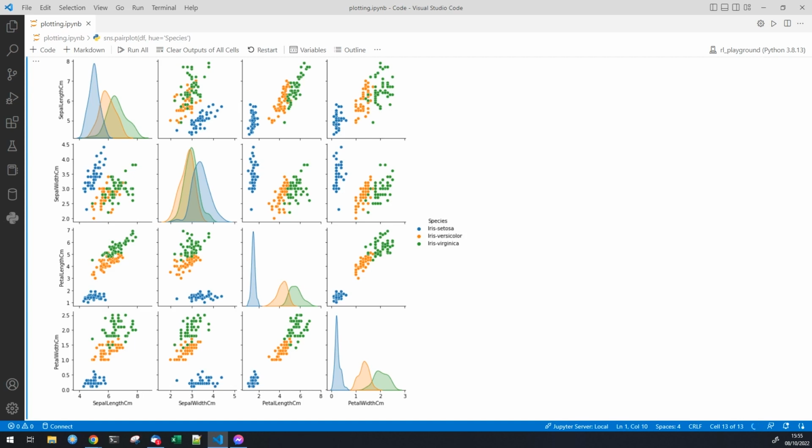To summarize, we have seen how to plot a scatter plot, a histogram, a box plot, a violin plot, and a pair plot. We have also seen how to add a title, labels to the X and Y axis, and a legend to the plot. Plotting is a powerful tool for data analysis, and we have just scratched the surface.